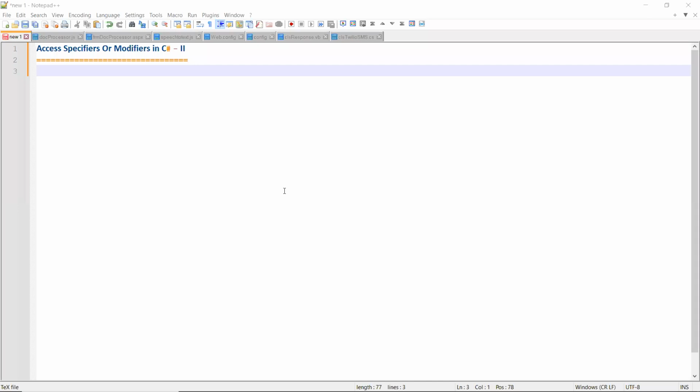In today's session, we'll talk about the other access modifiers in C Sharp. If you look at the earlier sessions, we talked about private, public, and protected access specifiers or modifiers, and their functionality, like how they give accessibility outside of a class, inside of a class, or outside of an assembly. And now we'll look at the other aspects.